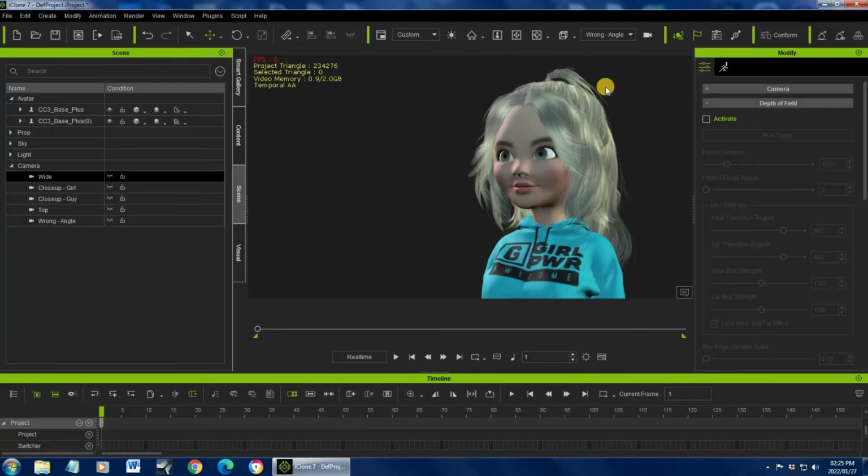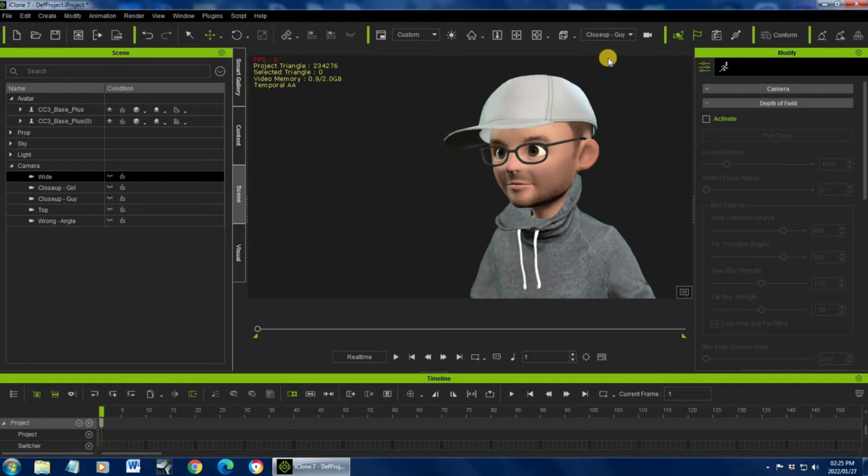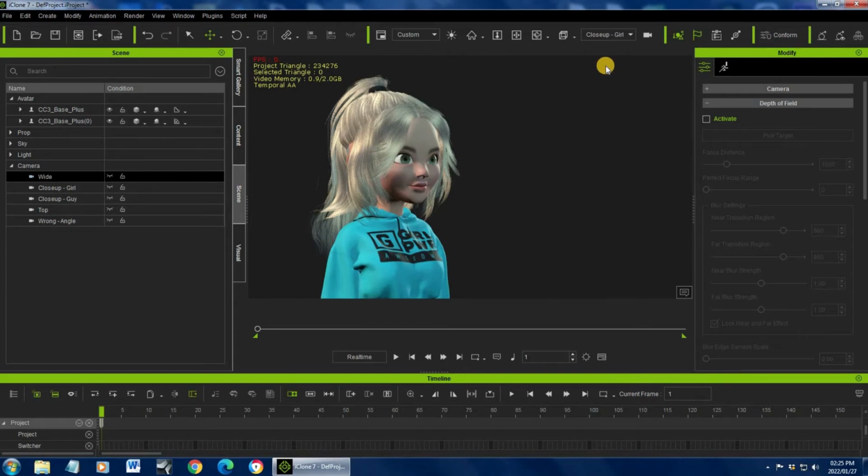So if she talks and now he talks, it just doesn't look right. But if he talks and now she talks, it looks like they are talking to each other. So that is basically the 180 rule.